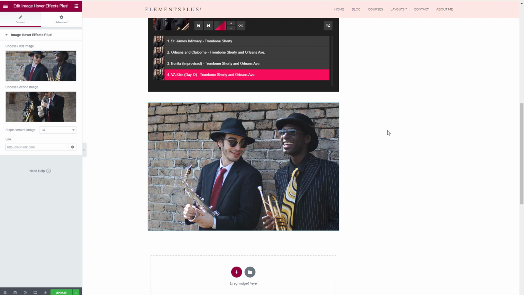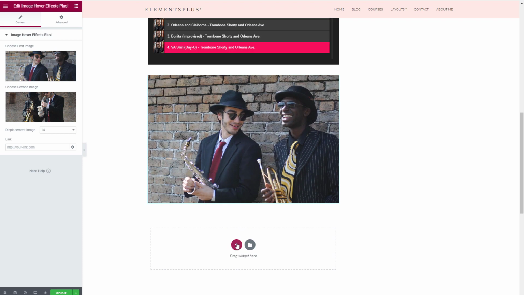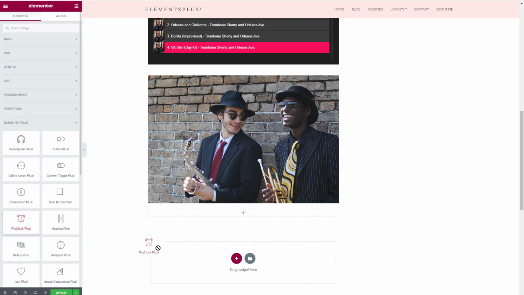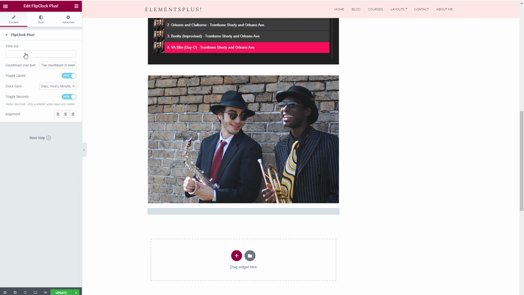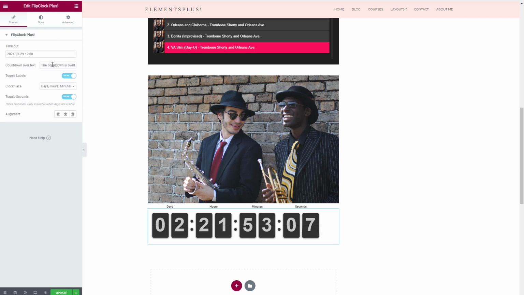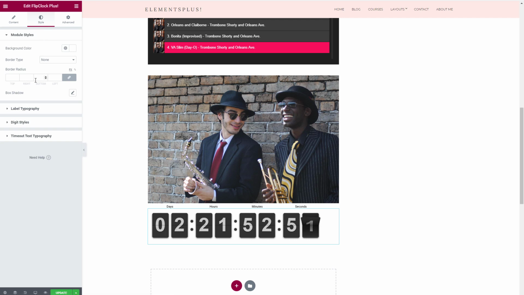And then ElementsPlus comes with two different countdown widgets. There's the Flip Clock Plus, which is pretty cool. And so you set how many days in the future you want it to go. You can add a time if you want. And then you can set your message when the timer runs out. If you want the labels for the hours, minutes, seconds, the clock face, whether you want seconds to show, alignment, and then there's style options for those things.